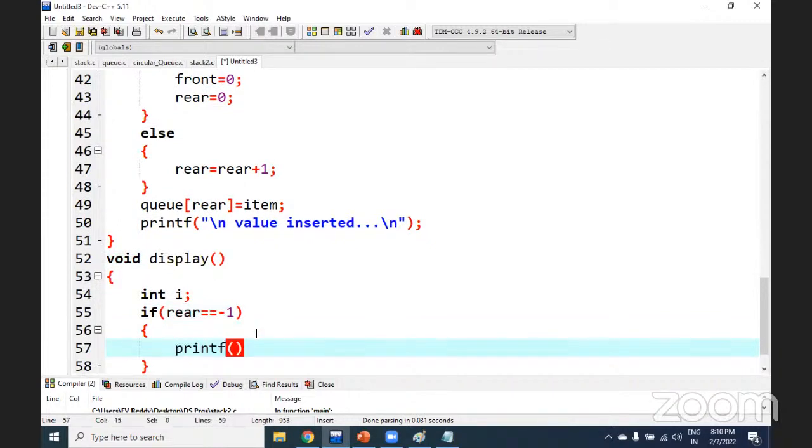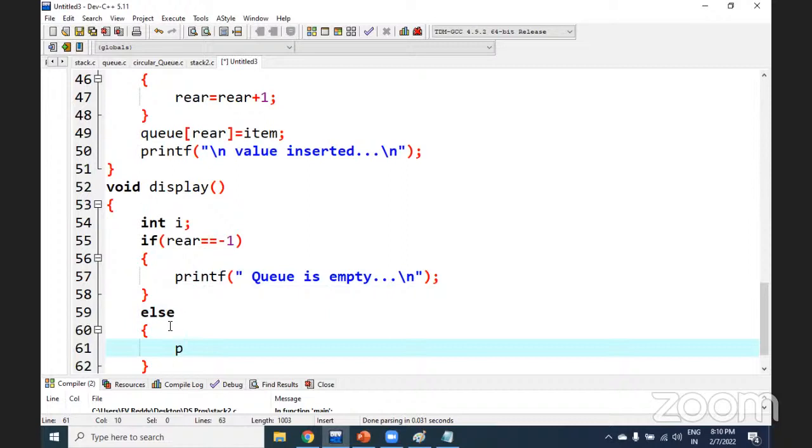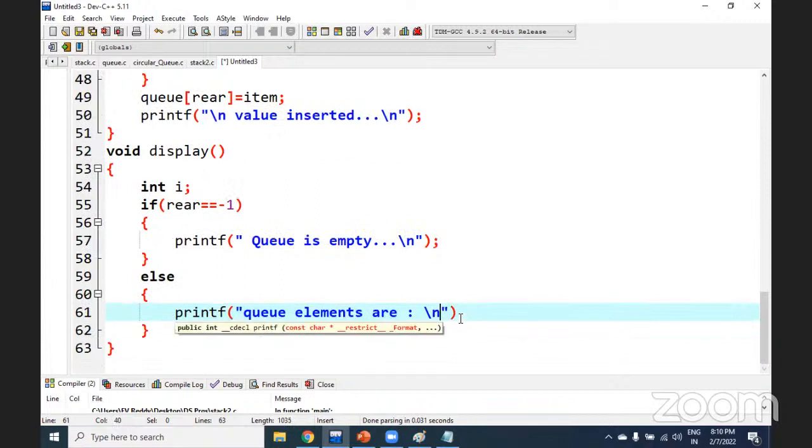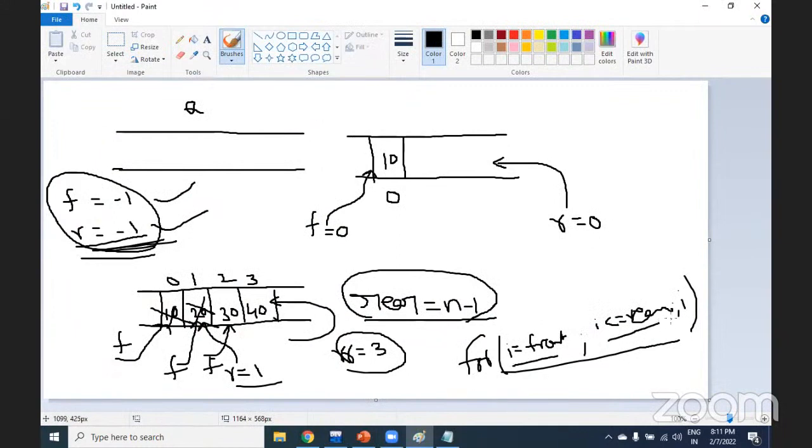So printf queue is empty. You can't delete when the queue is empty. Else you need to display, that is for displaying purpose. Else, print a message like queue elements are. How am I going to display? In a for loop, as we discussed: for i equal to front, i less than or equal to rear, i plus plus.